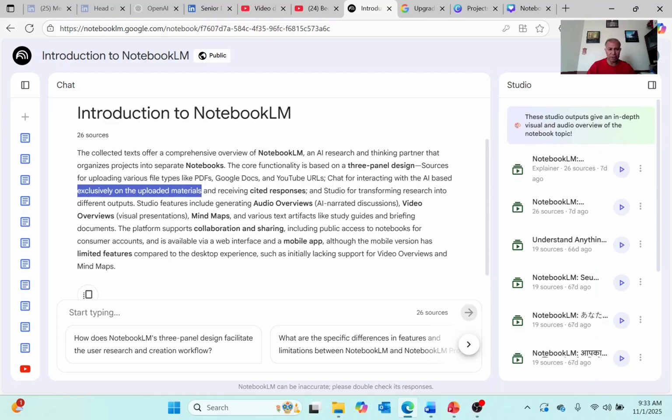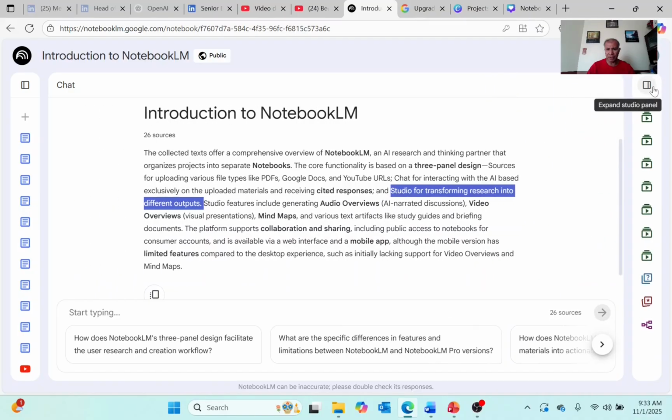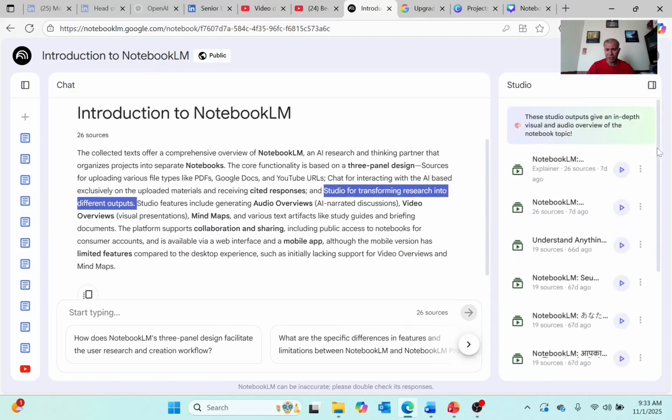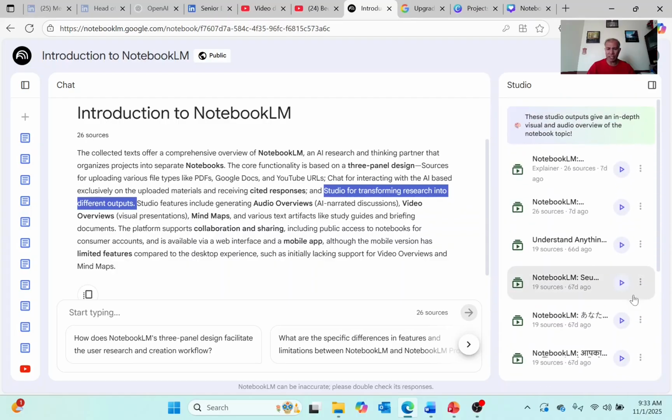And the studio on the right hand side is for transforming research into different outputs. What they're talking about is this window here. I'm just going to go to a different view here. I'll show you when I get into one of my notebooks what it looks like in the studio panel.